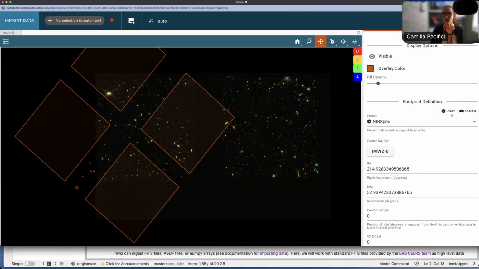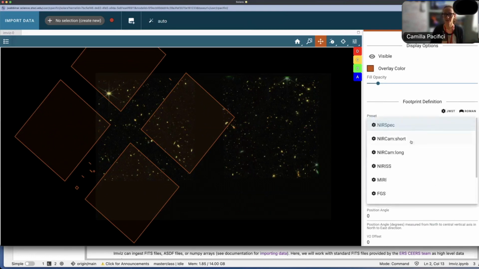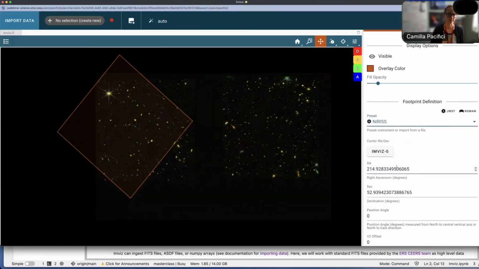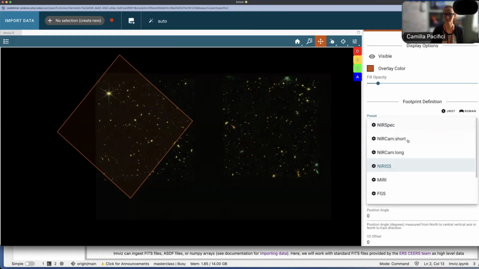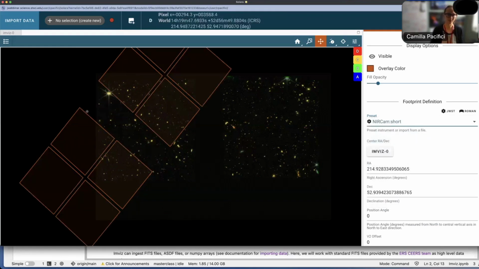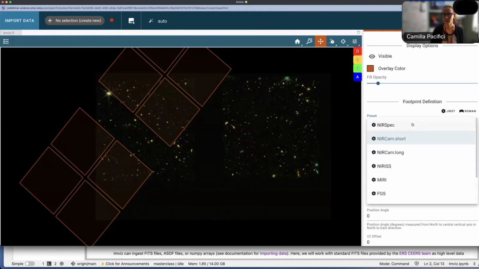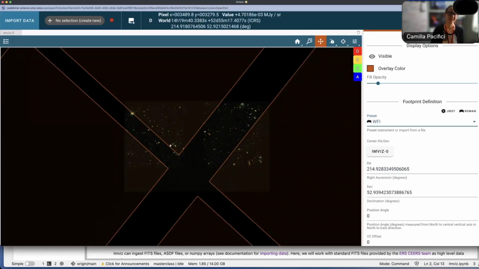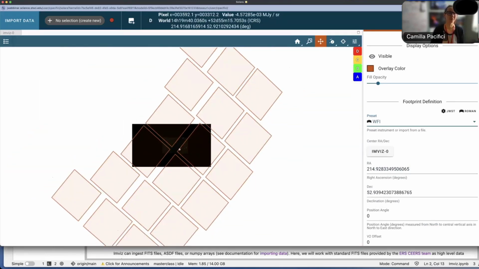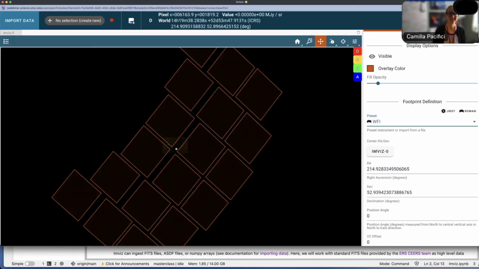There are other footprints available here. I can put the nearest footprint, for example. I can put the NIRCam footprint. This was taken with NIRCam, so it's very similar. I can also put, for fun, a Roman footprint. Roman, we'll see a lot more sky with just one pointing.